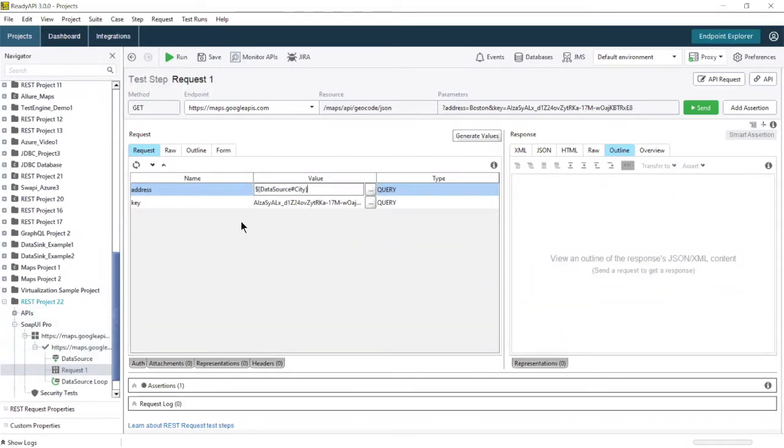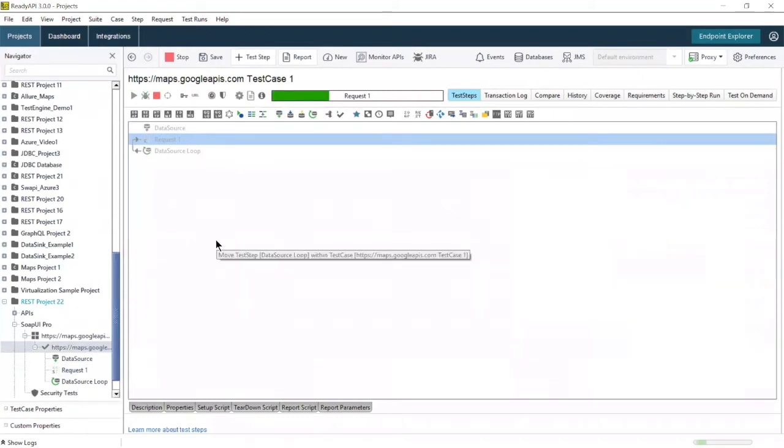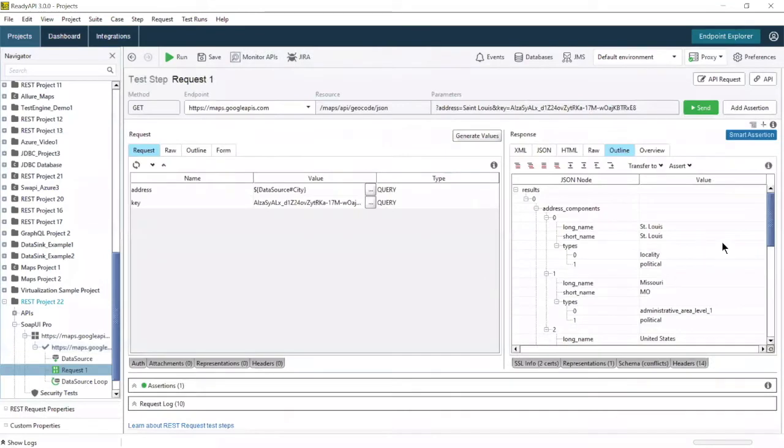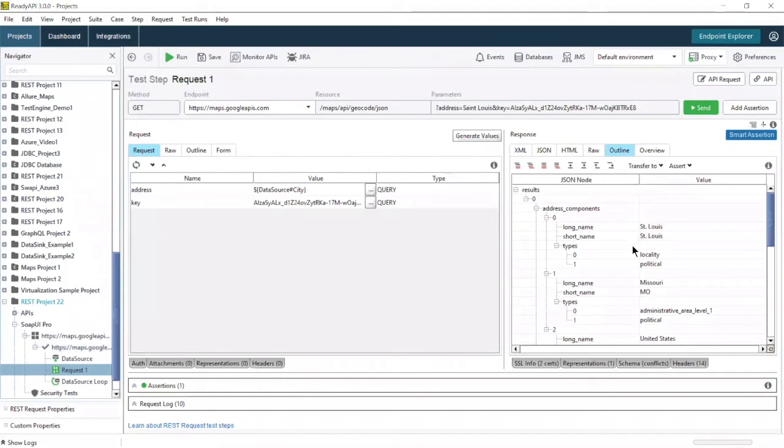So now that we've imported this information, we can go ahead and run our test. And we'll see that it's going to iterate through each of these data points and run our test with each of those data points. So we can see here, we received a response back from the city of St. Louis inside Missouri. Now we can also add assertions to these tests.